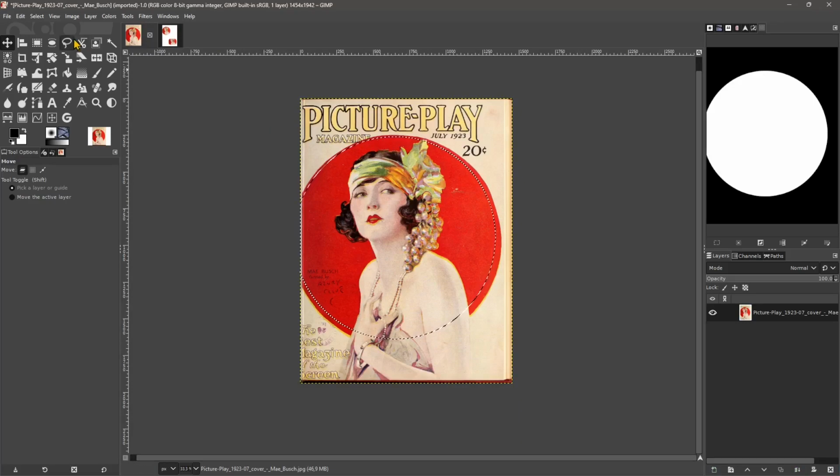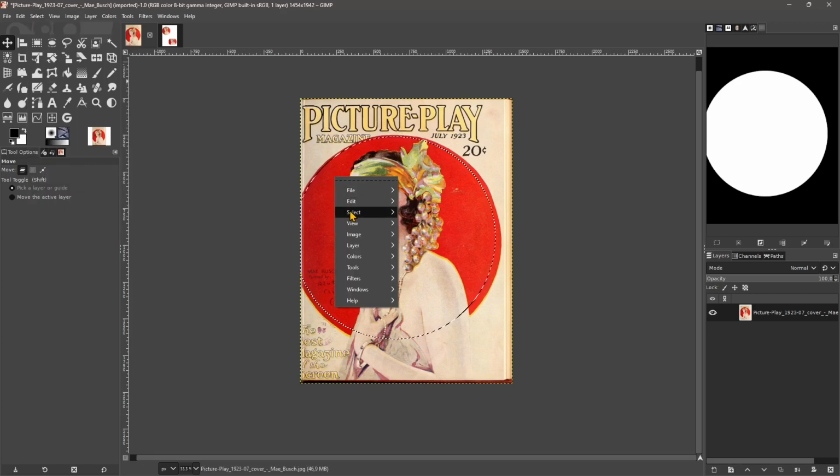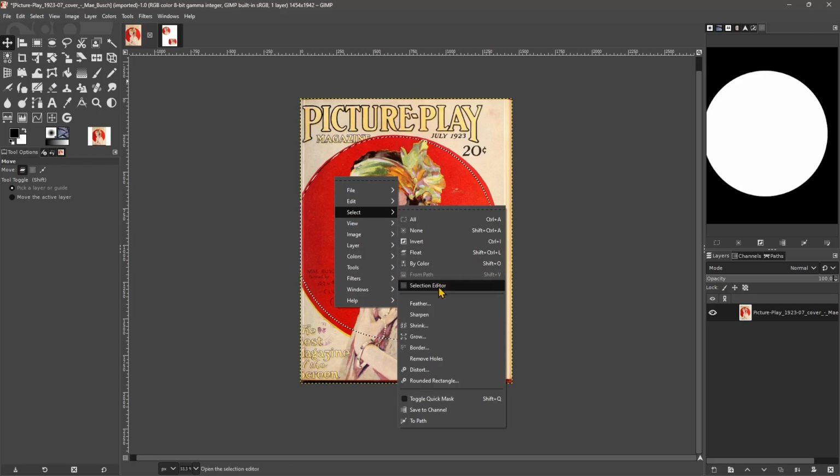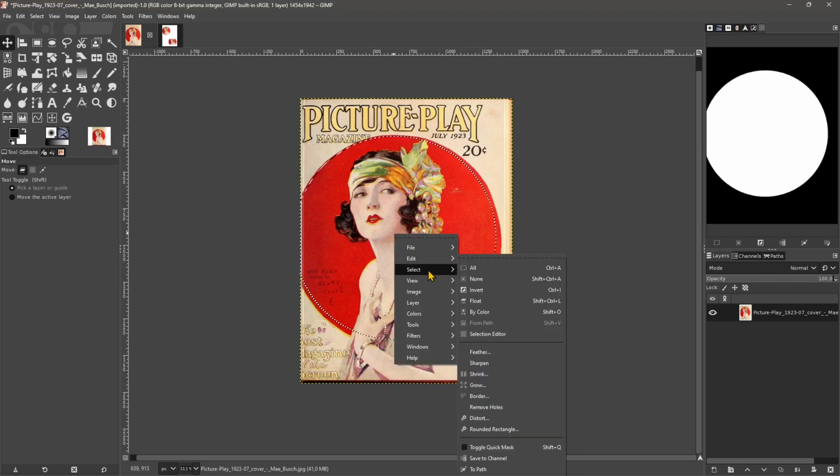this selection right here. So when we're still selecting, if we go in the select menu, again from here or with the right click, which I think it's quicker, we can feather, we can sharpen the selection. We already saw this. We can shrink or we can grow by the pixels. So we can still edit that selection. And then we have border. I think this is also pretty interesting.